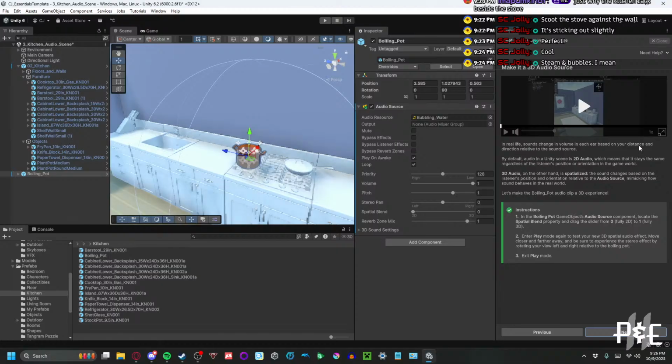In real life, sounds change in volume in each ear based on your distance and direction relative to the sound source. By default, audio in a Unity scene is 2D audio, which means that it stays the same regardless of the listener's position or orientation in the game world. 3D audio, on the other hand, is spatialized. The sound changes based on the listener's position and orientation relative to the audio source, mimicking how sound behaves in the real world. So in the Boiling Pot game object's audio source component, locate spatial blend.